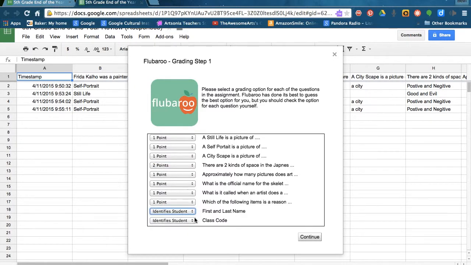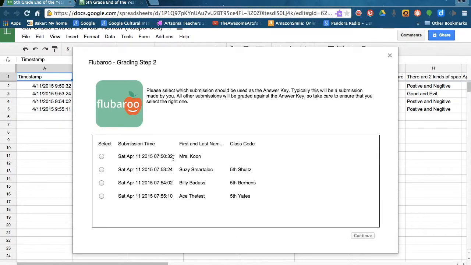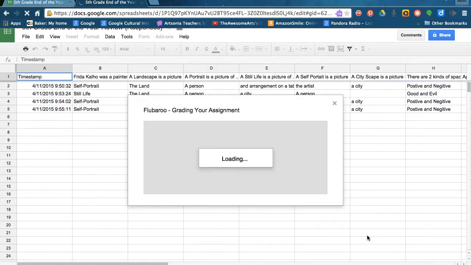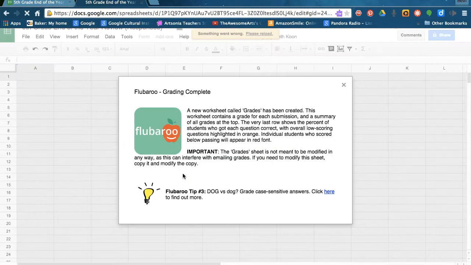And then down here, it's very important that you make sure that the student identifier is correct. The one that is a perfect score, and then it will just grade it for you. Oh, file error, no problem, reload, try it again. It's the first time this has happened, but now you know that you just click OK.